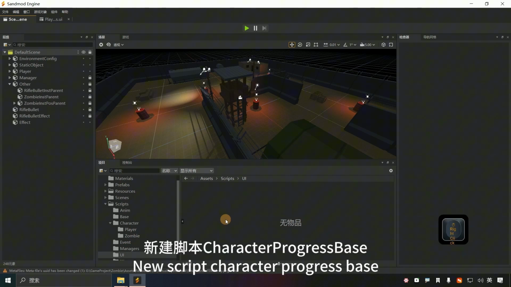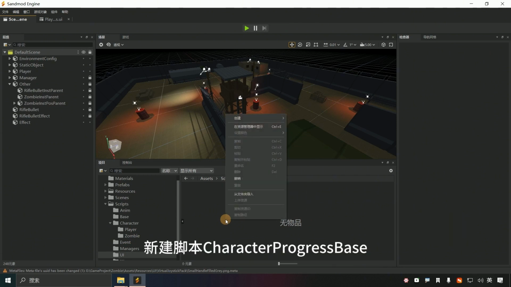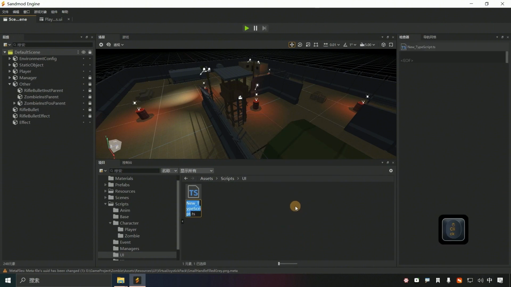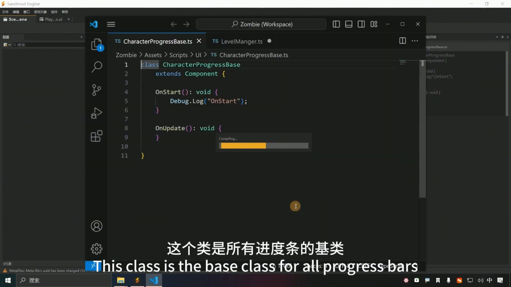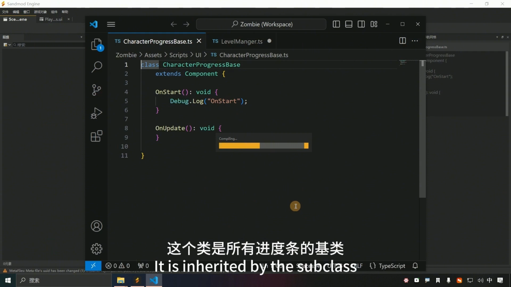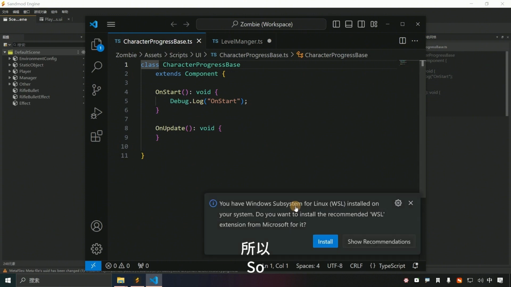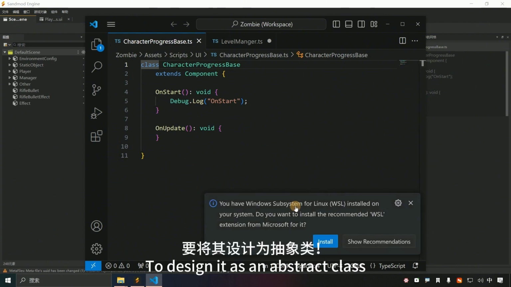Create a new script, character progress base. This class is the base class for all progress bars. It is inherited by the subclasses. So, we design it as an abstract class.